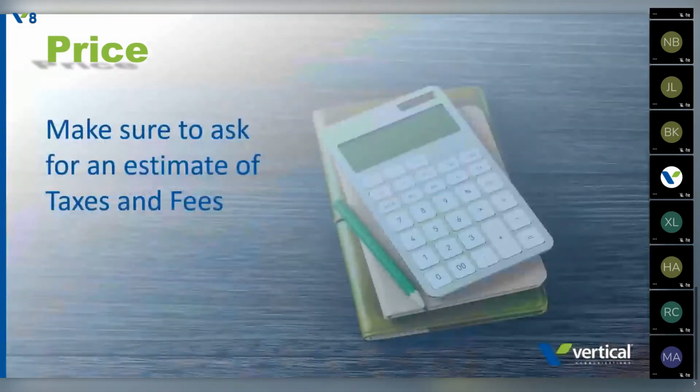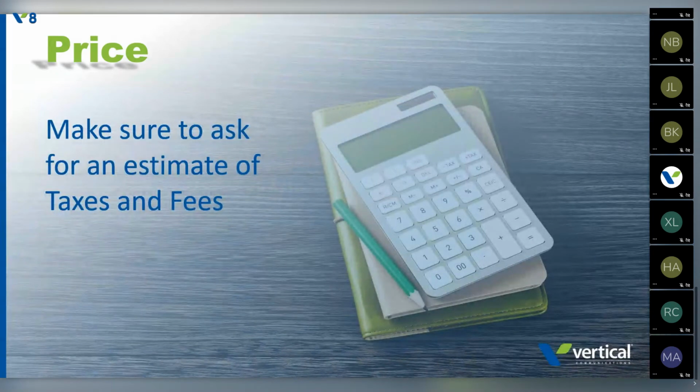An additional thing that you want to do, and if any of my sales team is on the call, they're going to hate me for saying this, but I want to give you the best advice, is you should make sure and ask for an estimate of the taxes and fees involved, because you're not just going to be buying something on a per seat monthly basis. There are going to be taxes involved because telecommunications has a lot of taxes and they're very different.